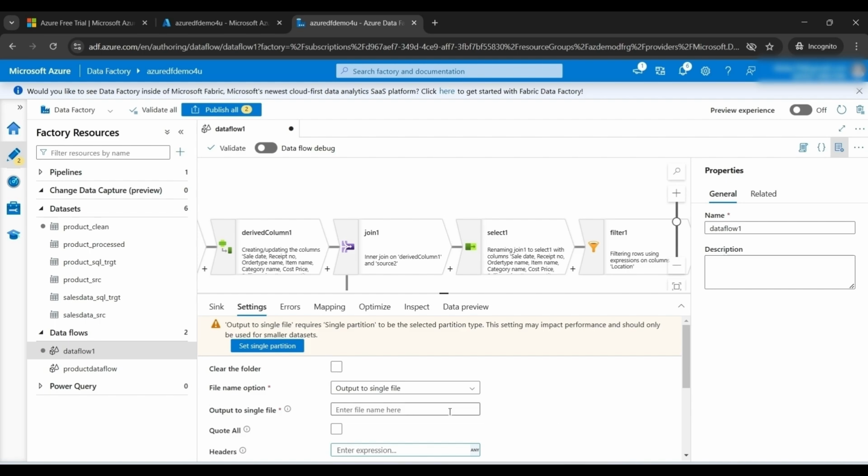When using the output to single file option, it is crucial to set the partitioning to single partition for the process to work correctly. This ensures the file is generated with the specified name. Now we need to enter a file name here. For this example, I'll name the output file as Chennai_salesdata.csv.